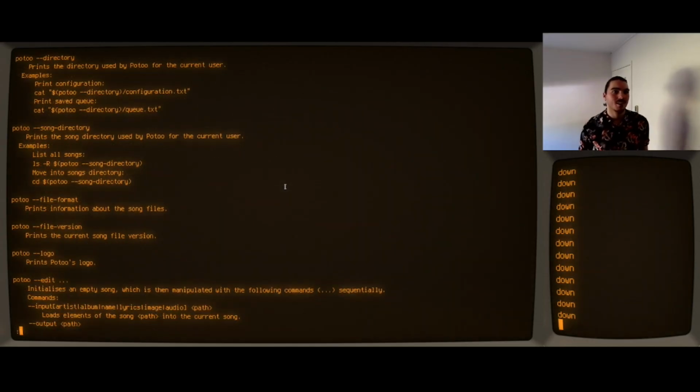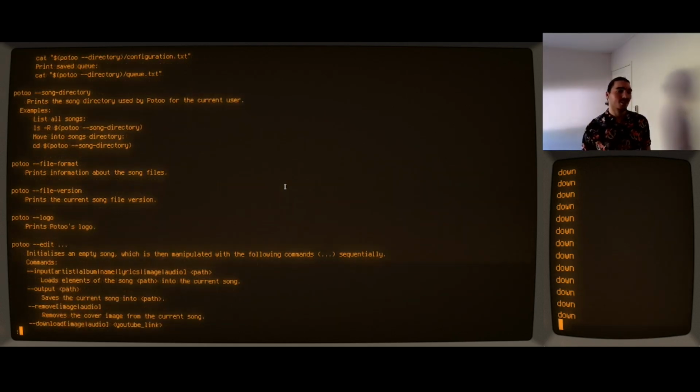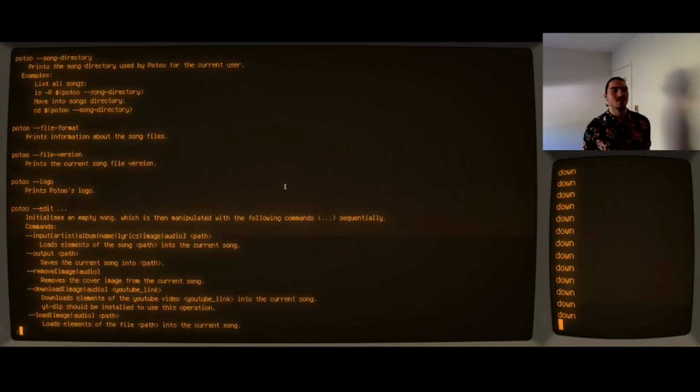File format is mostly for advanced users. It just prints out the file format in pseudo C code. So if you want to read a file in your own, you can. File version is something to do with file format, so you'll understand what that is if you read the file format thing. Then logo, which is just the ski logo.